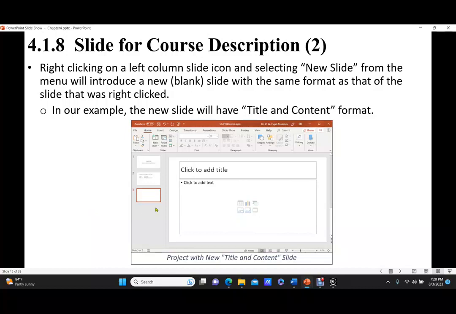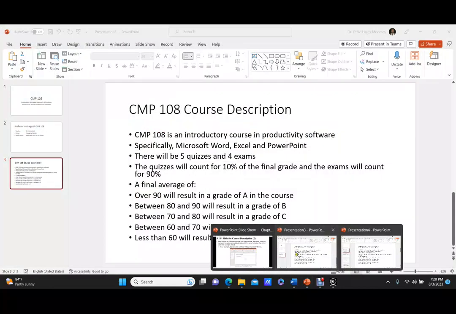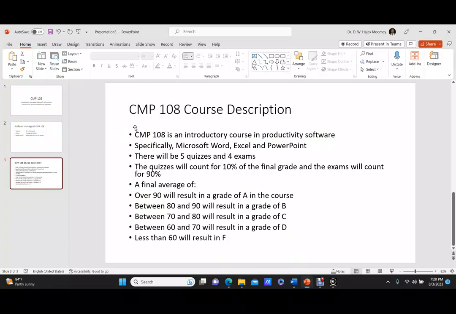Now, I'm not going to make you sit and watch me entering the course description. Course description text will look like this: Comp 108 course description, and Comp 108 is an introductory course, and so on.